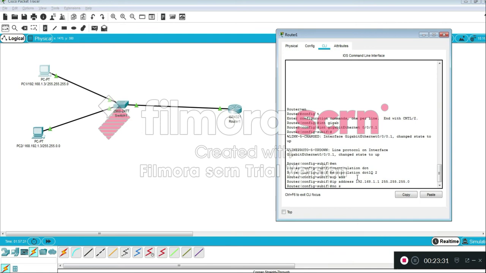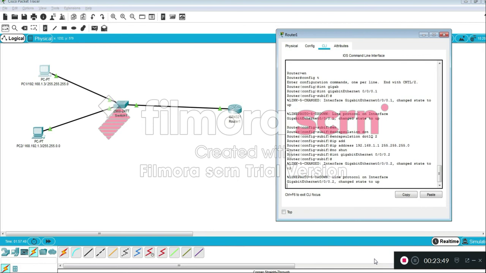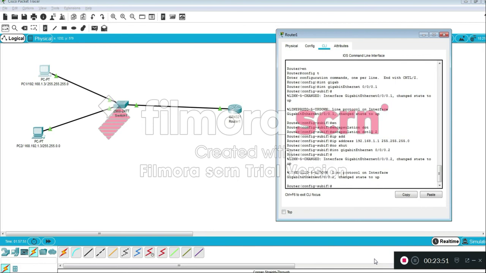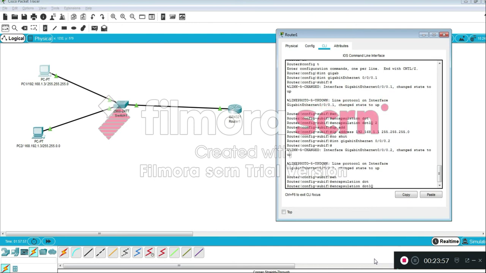Okay, no shut. Okay, then we can go to the next one. We just have to press the up arrow to get to interface GigabitEthernet 0.1. We already created that, so we just write 2 here, 0.2. 0.1 is already created here. I press enter, I get the same thing, and let's say encapsulation, press tab, dot, press tab.